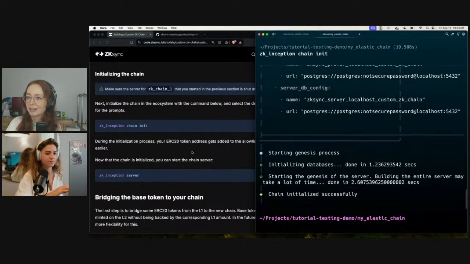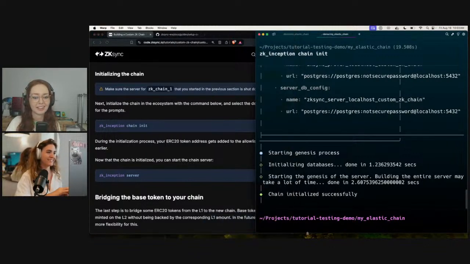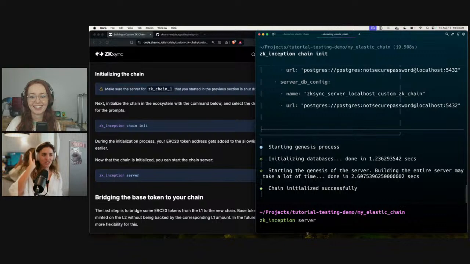All right, it worked. Last step is to start a new server, making sure we have stopped the first server of the Elastic Chain ZK Chain 1. Yes. Now this is a totally new one. I imagine at some point you'll be able to run multiple chains all at once. I think for now, though, you can just do one at a time.